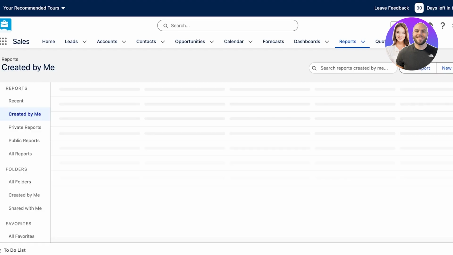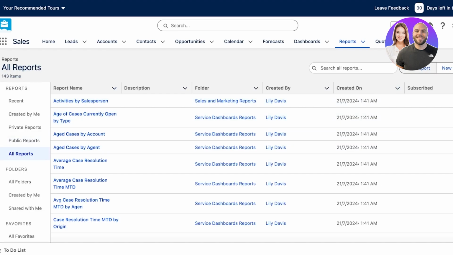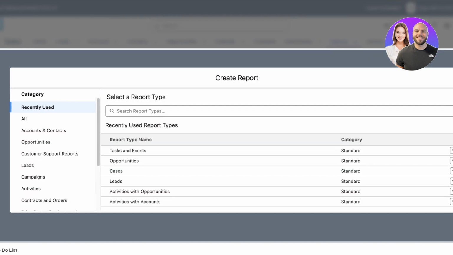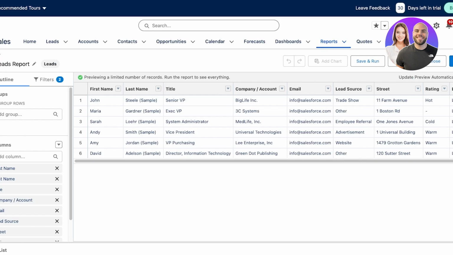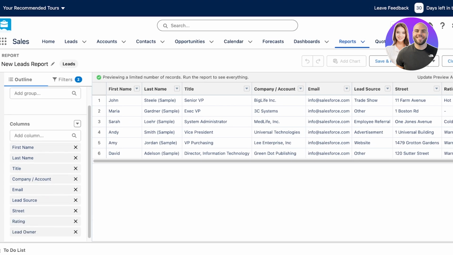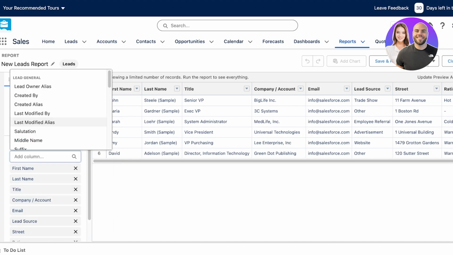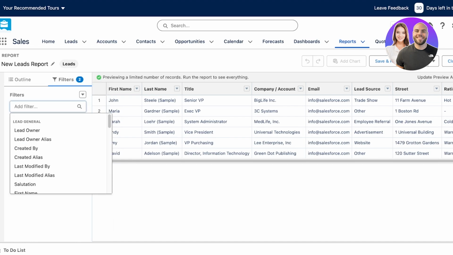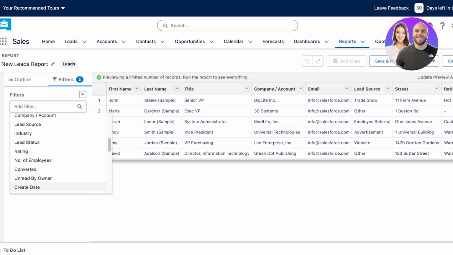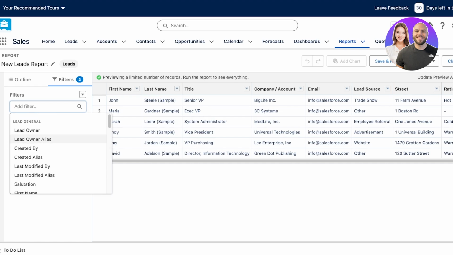So going back into our reporting function, we're going to create a similar report. And now after this, what we can do on the left is you can see different columns. You can add another column. You can also click on filters and you can add different filters as well. So you can filter things out by, let's say I want to see only leads that have been created by me or that have a particular lead owner. We can also filter then by the number of employees, converted, unread, and many other options.